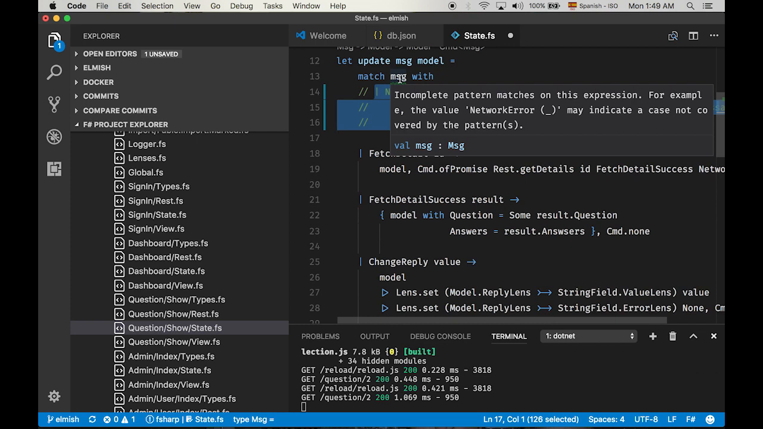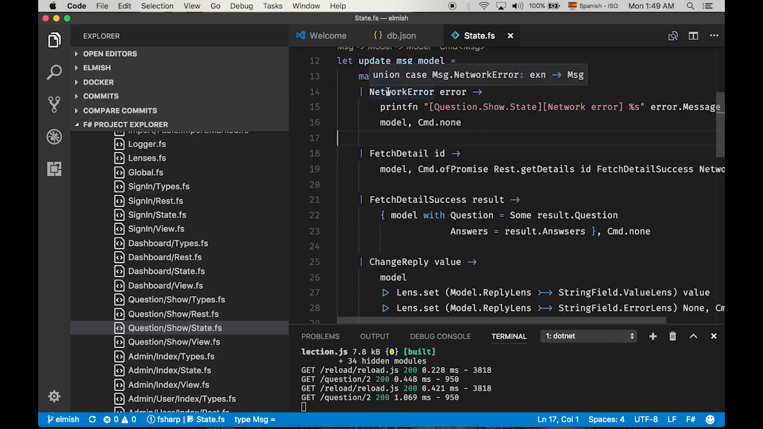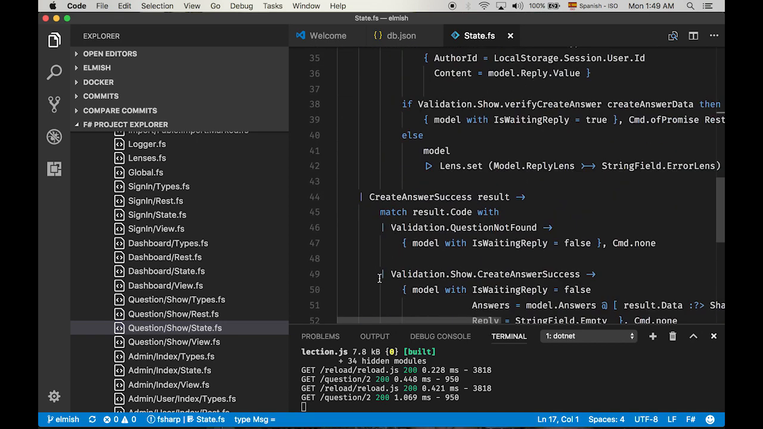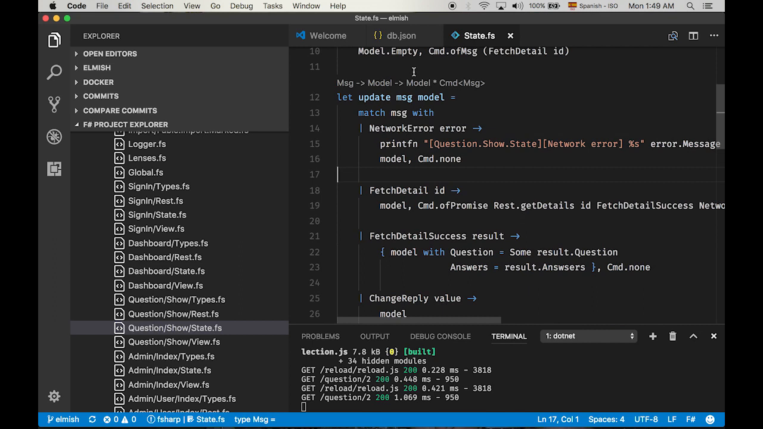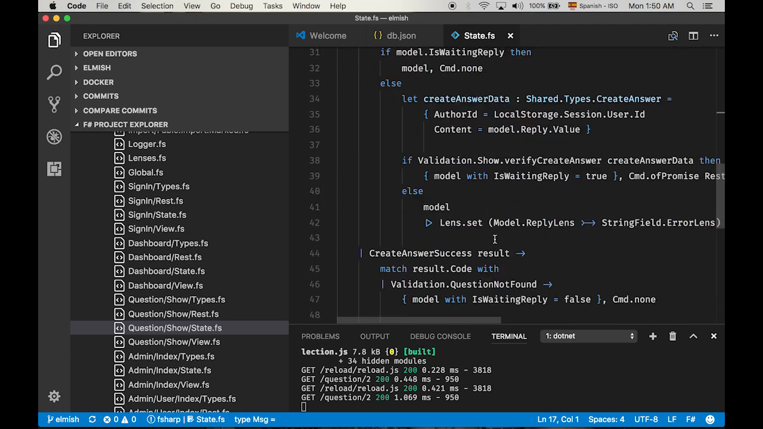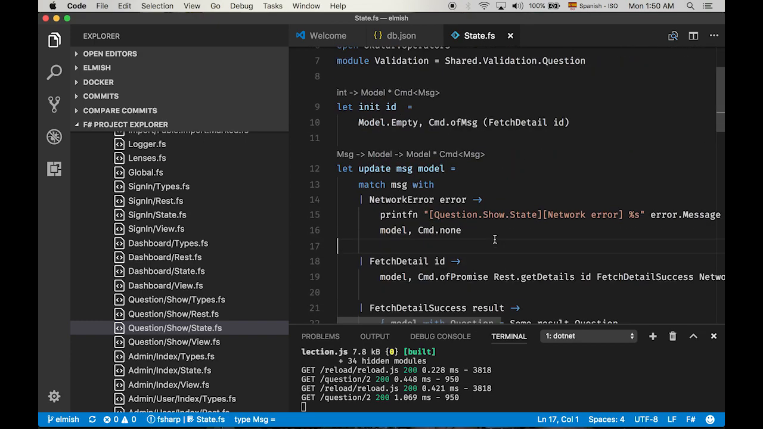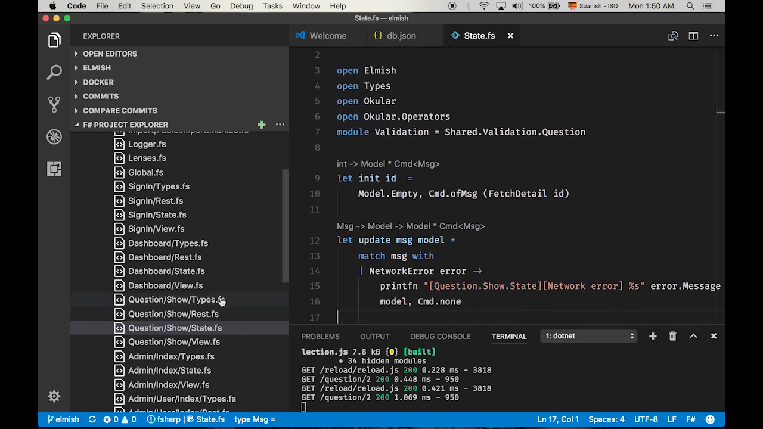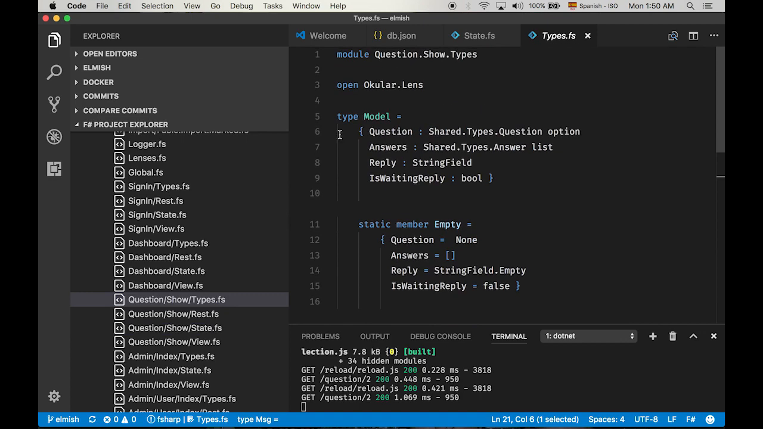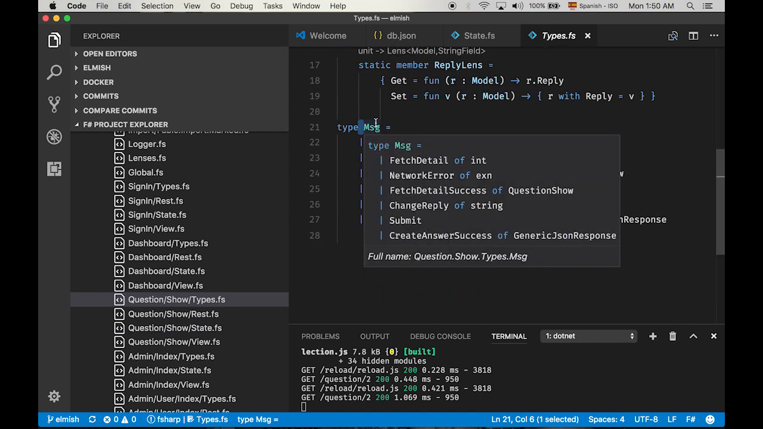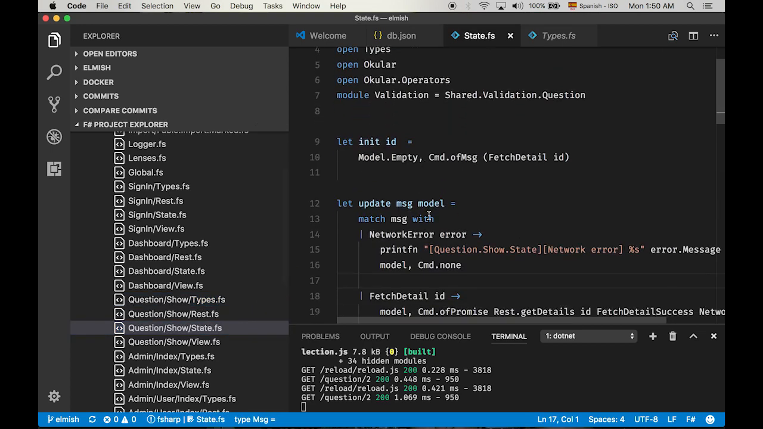And because the F# compiler is so clever, if I forget to check one of the cases, the F# compiler is going to let me know, okay? And also this pattern matching and destructuring: the same message can hold different kinds of data depending on the type of message. If it's a network error, it gets an exception here. If it's a fetch detail, I can get the ID, I can get the result. So it's a very simple way to manage the state.